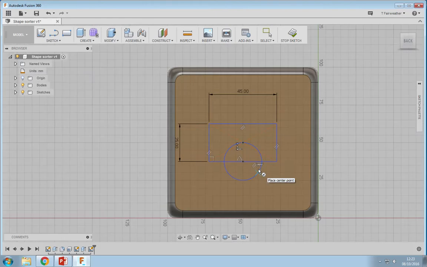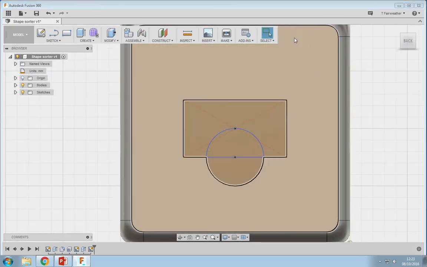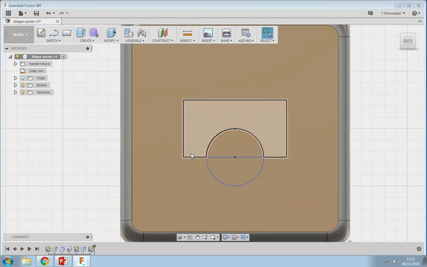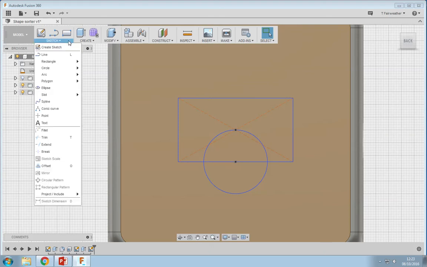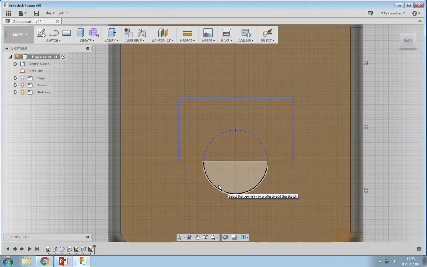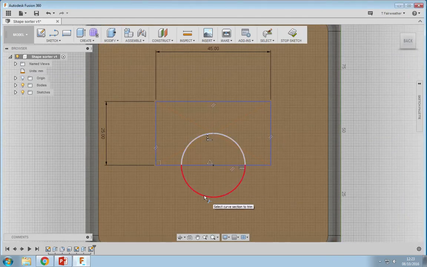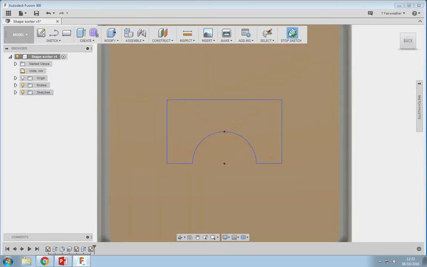Now I can see that I've actually got too many lines. There's a lot of confusion going in, so I'm going to stop that sketch, and really I want to make sure that this sketch is left with this section here. So I want to delete that, and I want to delete that, and that is done by going to sketch, going to trim, and then selecting that section and selecting this section, and I'm left with my little archway that I've created. Okay, so I can stop that sketch again.